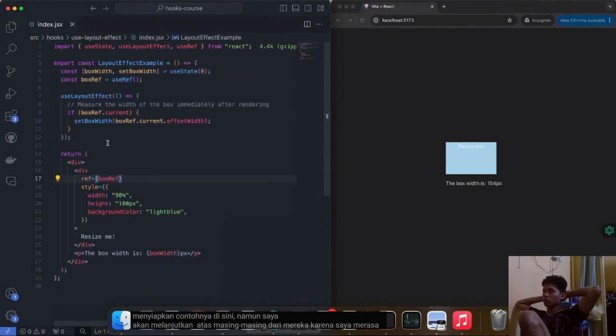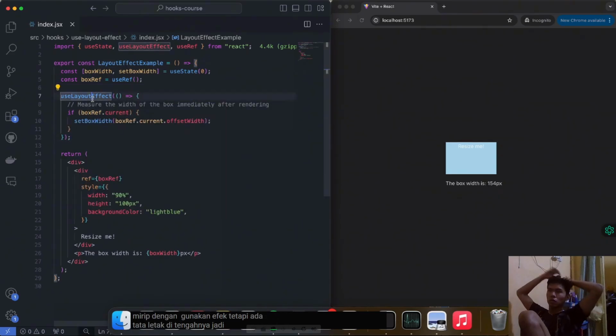However, I will go over each of them because I feel like it would waste time to actually type everything out, and I feel like the explanation would be better if everything's already set up. So, what is useLayoutEffect? Its name is very similar to useEffect, but there's a layout in the middle. So, what exactly is it?